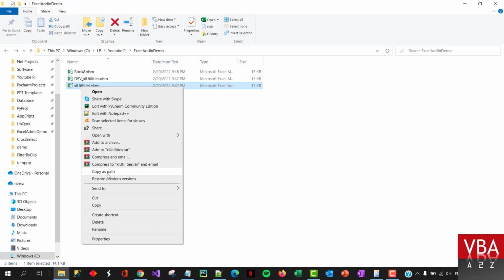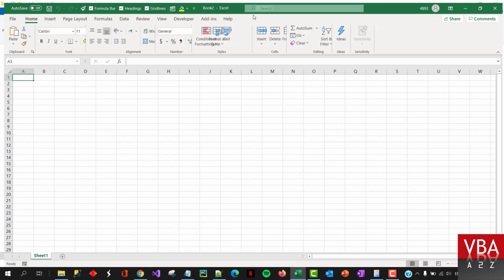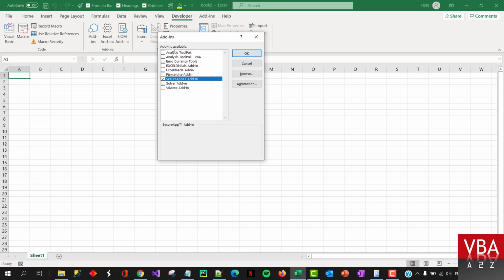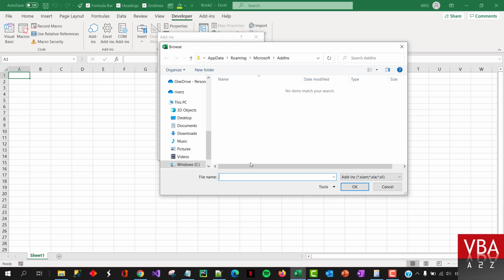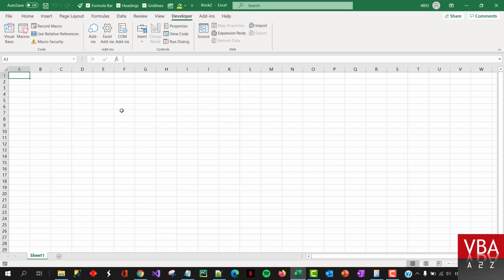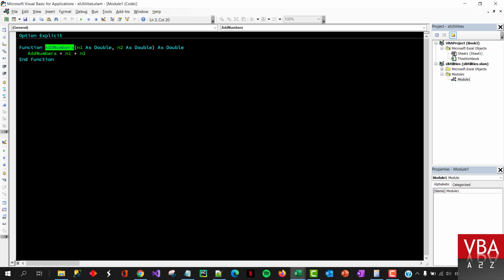Now I'm going to copy this path, open a brand new workbook, and from your developer tab, and also the shortcut is Alt-I, it'll bring up this window, or you can click here. Browse, put in the path, and click OK. Now you can see that Excel utilities has been added. Now, irrespective of the workbook, this particular function is going to work.